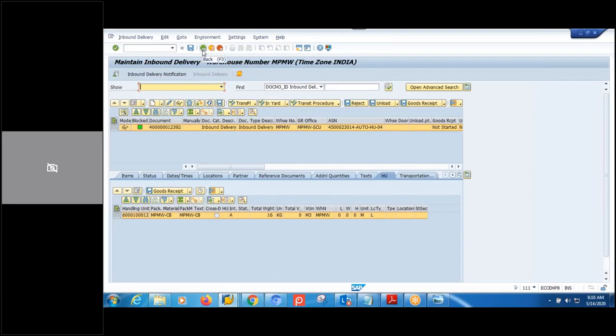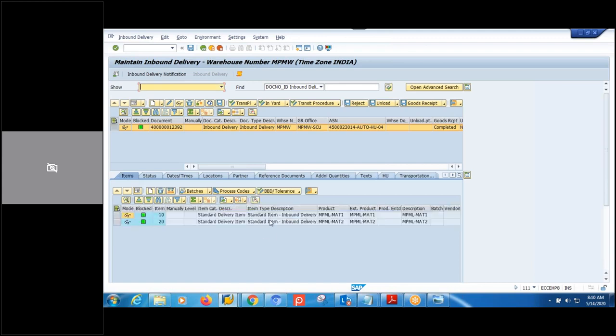Okay. Now say goods receipt I am executing. Now, if I try to create inbound delivery, see here, 2 line items are there. Now, if I try to create the warehouse task, how many warehouse tasks will be created? What are those? Come on, sir, think logically.